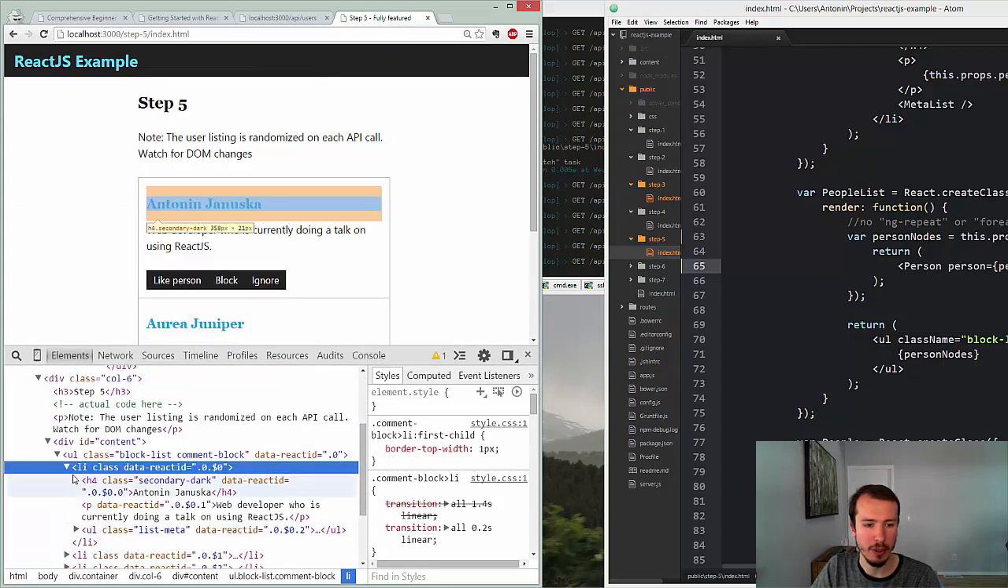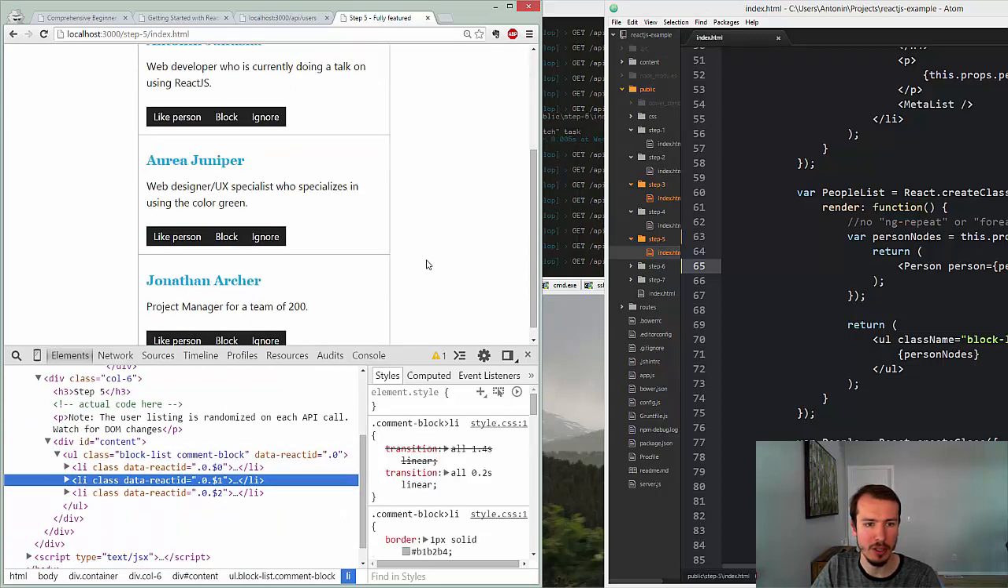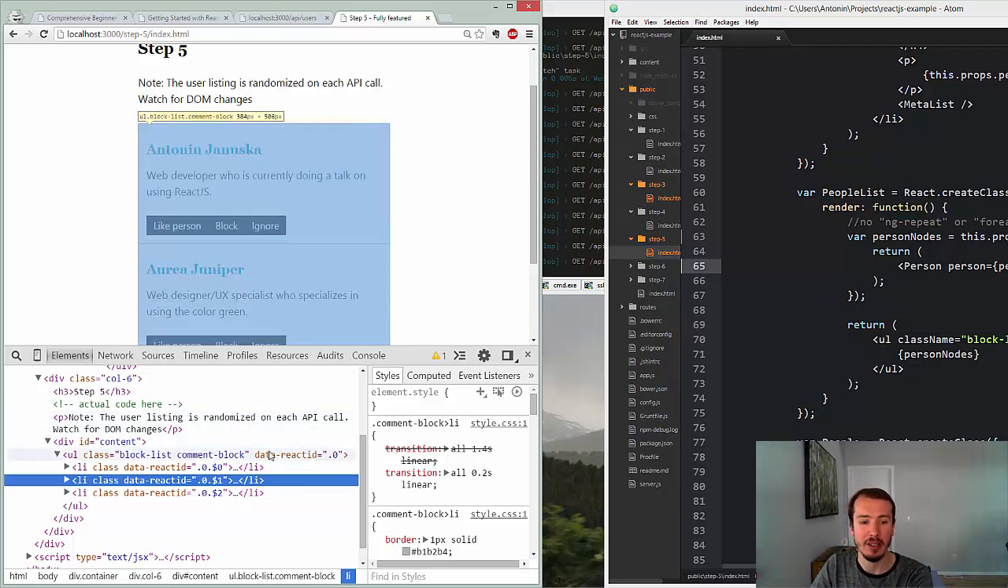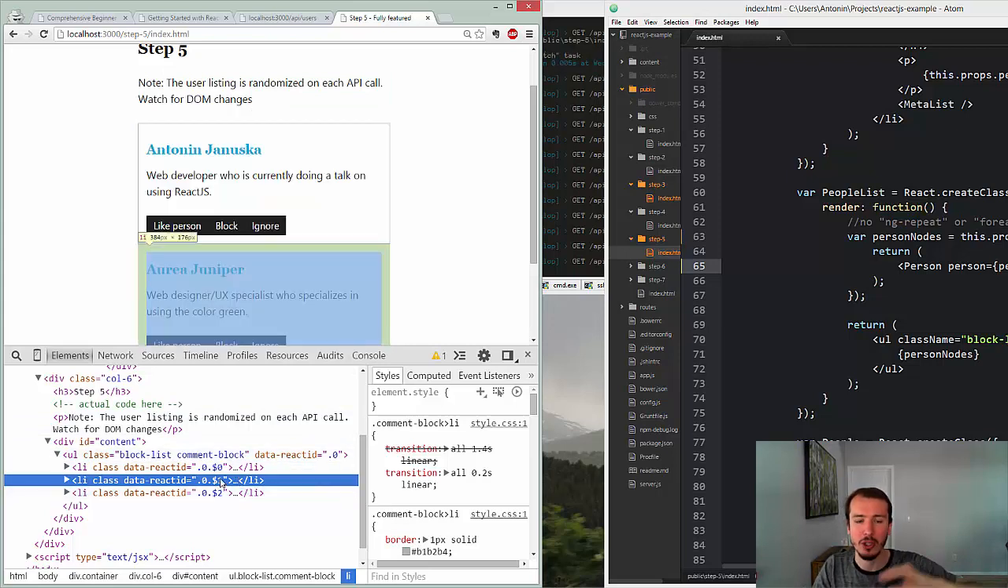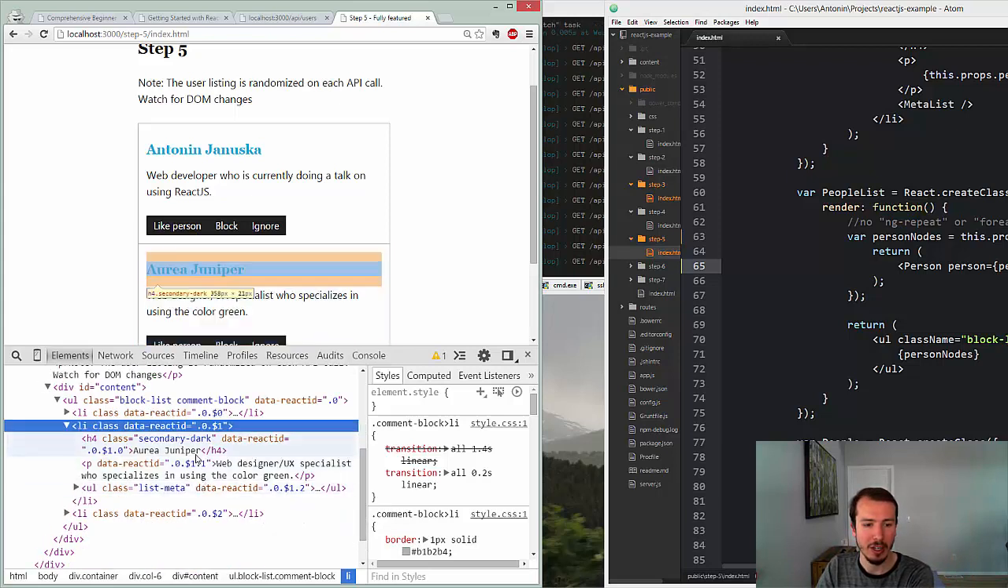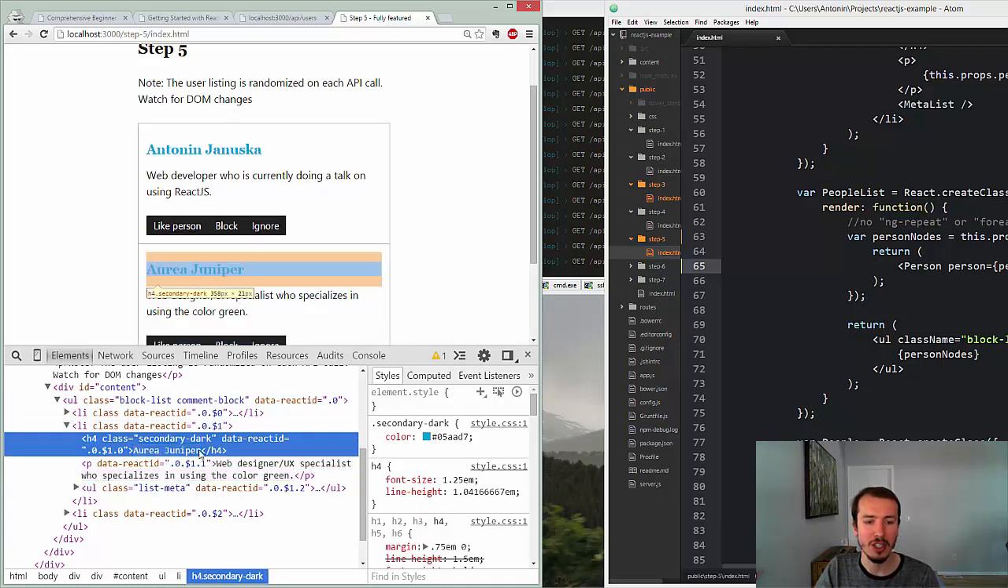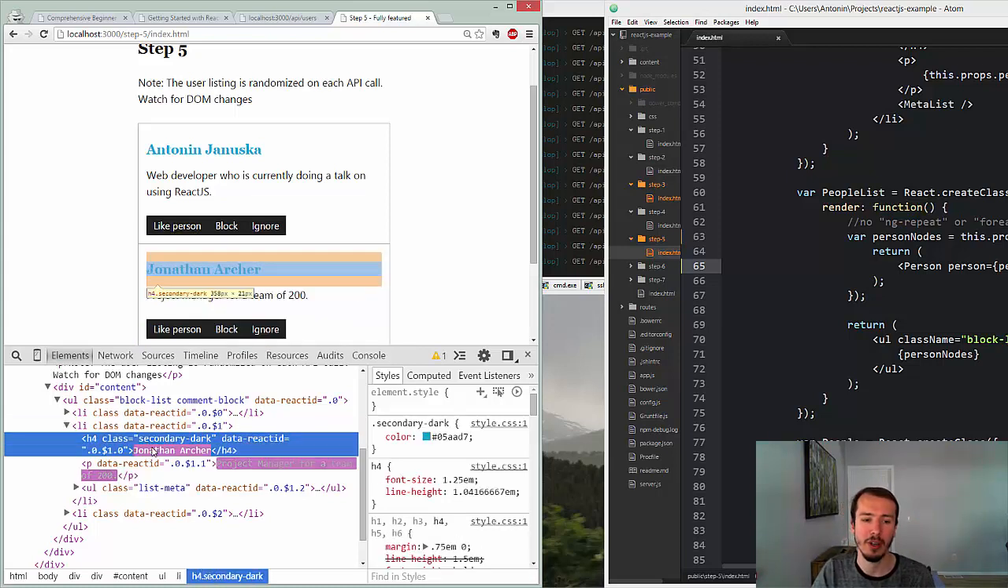Okay. So we're going to go ahead and select the second element because that's the one that changes. It changes from Aurea Juniper to Jonathan Archer, and the element doesn't change. Look, we don't have this jitteriness where it jumps up and down, so even less is re-rendered and changed. The only thing that actually changes is this part, the name, and this. That's it. There's nothing else. It actually just changes the inside of it. So it doesn't remove any of these elements.